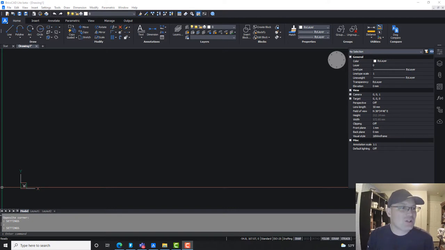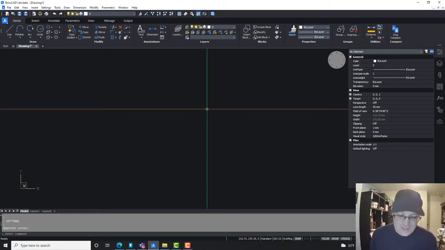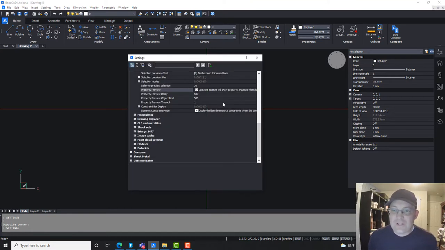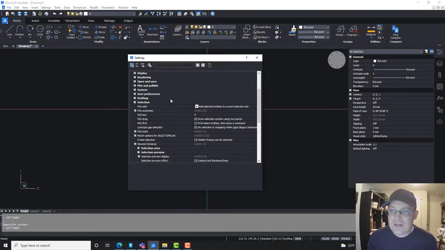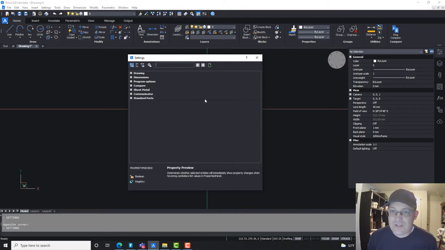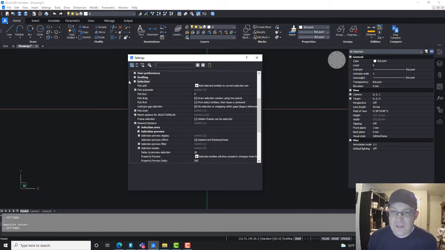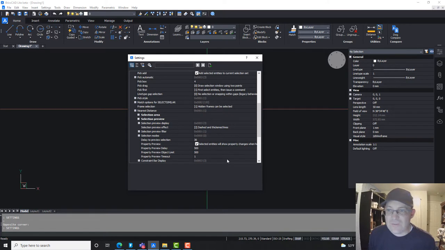What I wanted to do is just show you guys how you can set some of your selection settings. I've got BricsCAD open here. We're going to go to the settings dialog, and I'll show you where to find this. It's under program options, and then you go down to a section just for selection, so we want to open that. I'm just going to walk you through some of these settings.